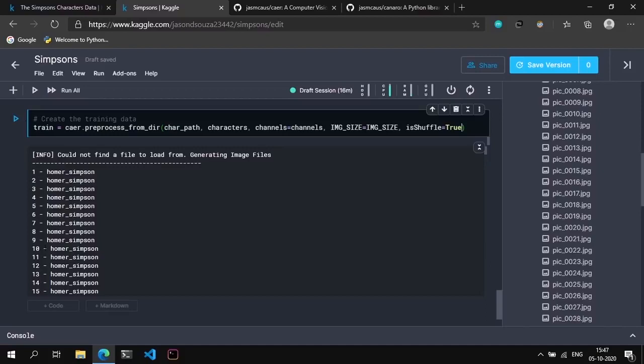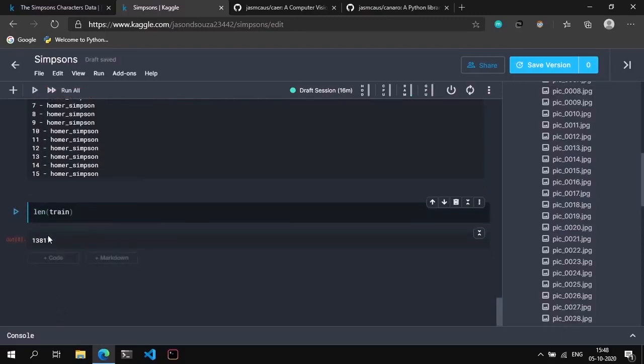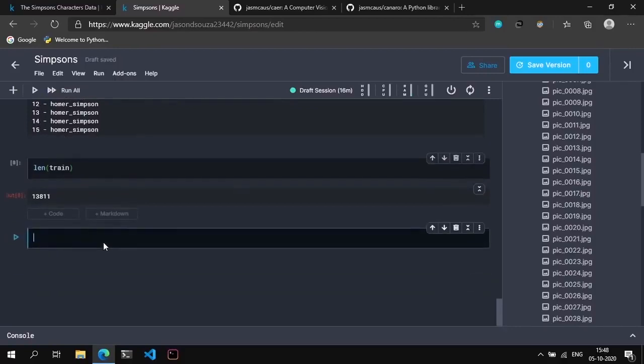It took about a minute or so to pre-process our data. Let's try to see how many images there are in this training set. We do that by saying the length of train. And we have 13,811 images inside this training set. So let's actually try to visualize the images that are present in this dataset.